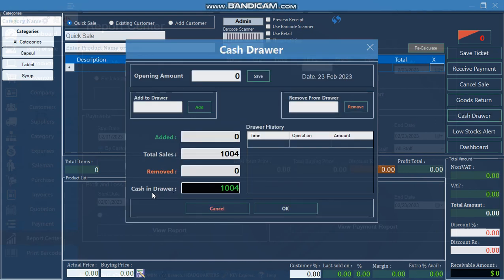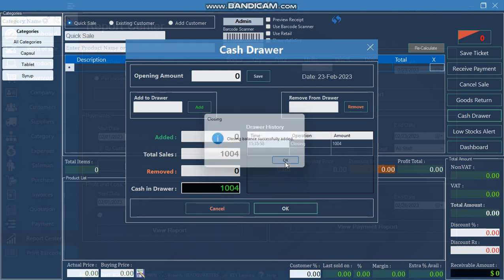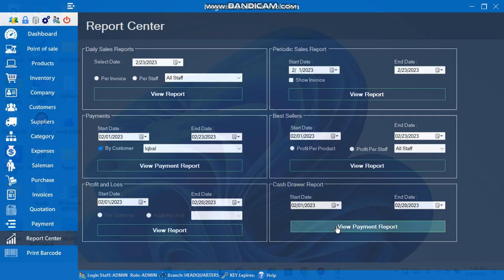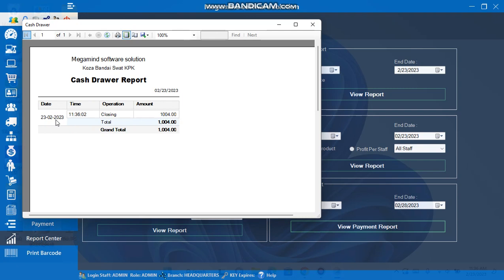Cash drawer is something that we sold today on this date, which is 1004. So let's save it. You see this? Okay, so now you can also see the cash drawer report from here. So you see that the closing was on this amount.